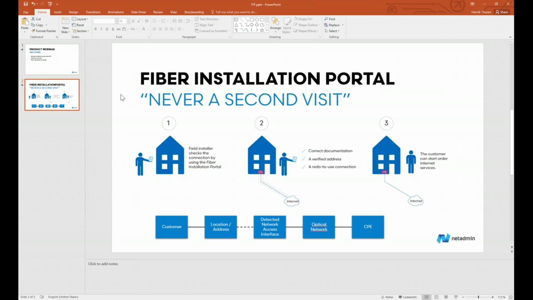So the portal detects that we have an installer which is about to activate the premise, and the installer is displayed with a range of information on the portal, including technical details of the connection. And if we can measure signal levels on the fiber, we can present that. And the installer gets the possibility to check that the installation has been done correctly in terms of also the splicing and the patching.